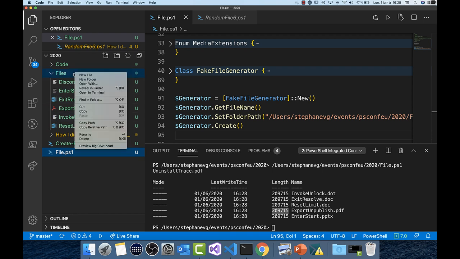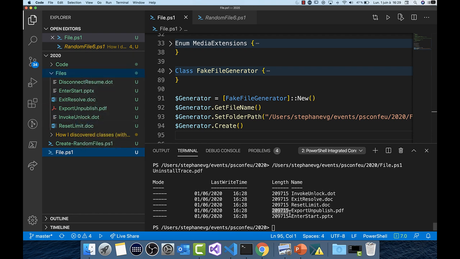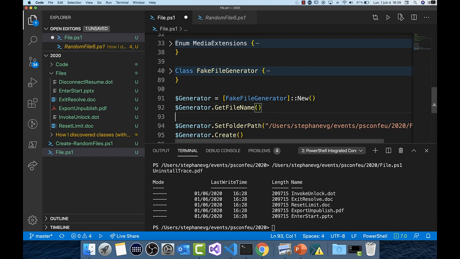And so we see here the length. And so we have actually solved this. We have actually created, based on an existing script, we migrated that script to a class. But you know, we can ask ourselves, are we happy with this? So I would say yes for the moment.